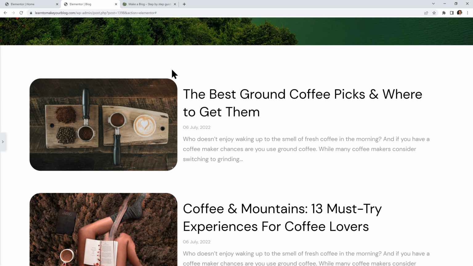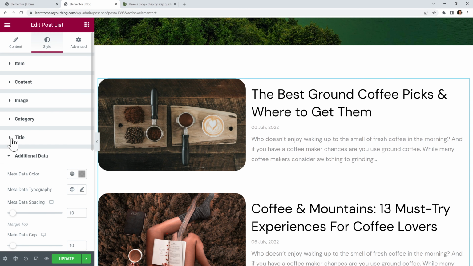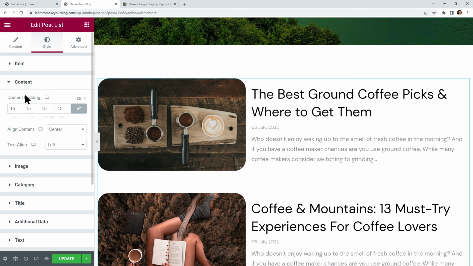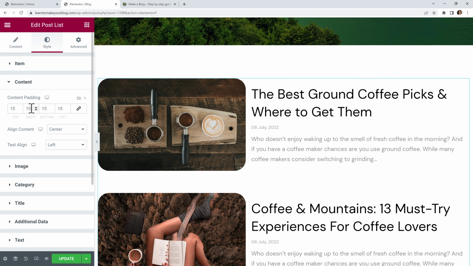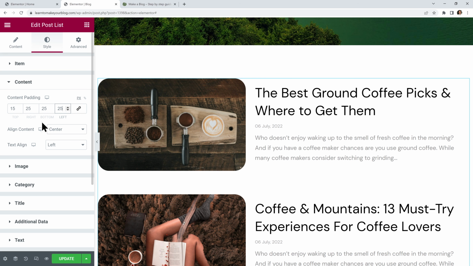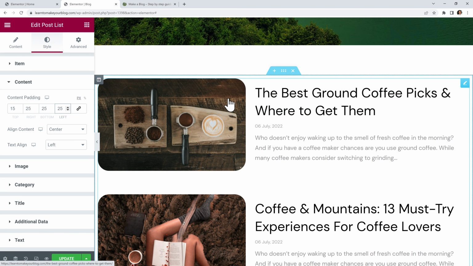But I still want a little bit more space between my image and the text. For that, we can scroll back up to content, and we have this content padding that controls that spacing. We should unlink the values first, and then I want to make this 15, 25, 25, 25. That has created more space around our text, and I think it looks better. And of course, you can play with all of these settings yourself and come up with a completely different look if you want. But I think what we have right now works great.